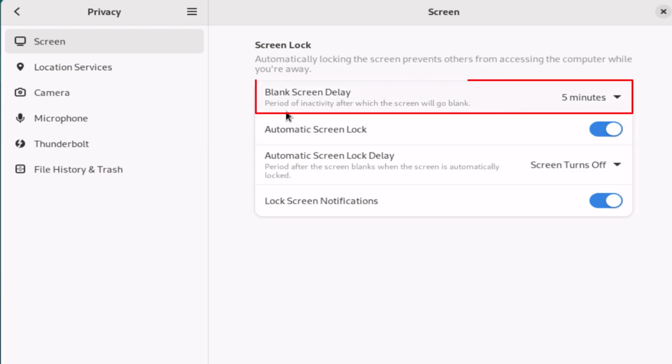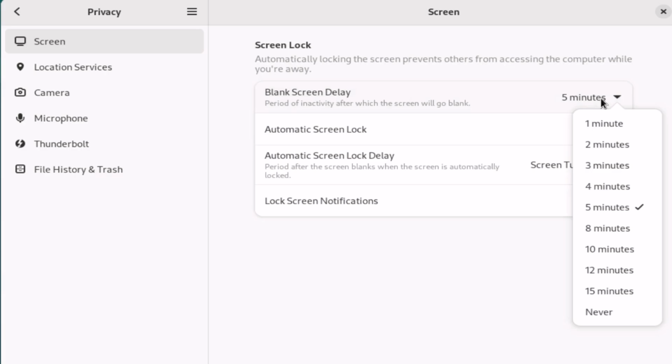The first one is blank screen delay. That's how long before your screen will go to sleep. By default, it's probably set to 5 minutes, but you can click this drop down. You can change it to between 1 minute all the way down to never. If you click on never, your screen will not go to sleep.